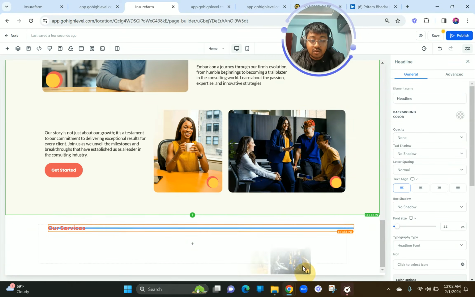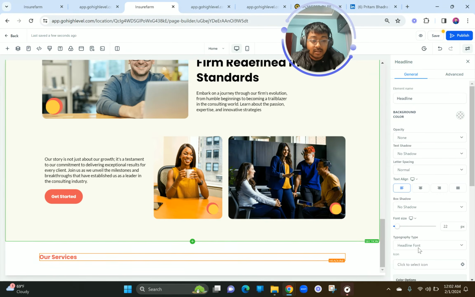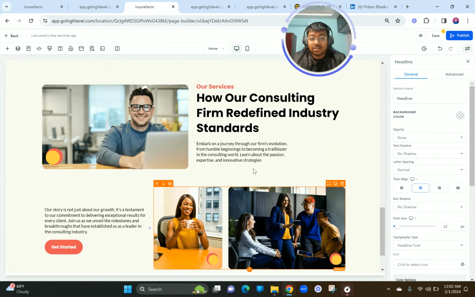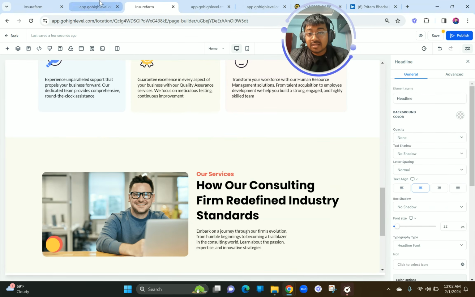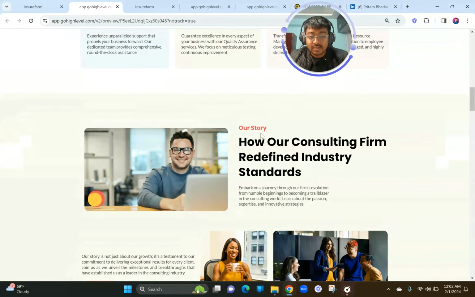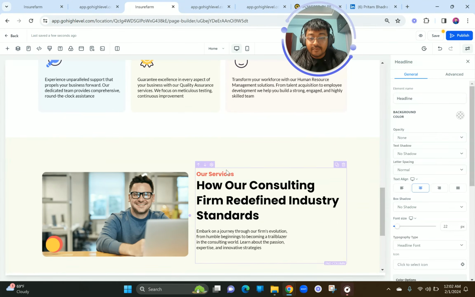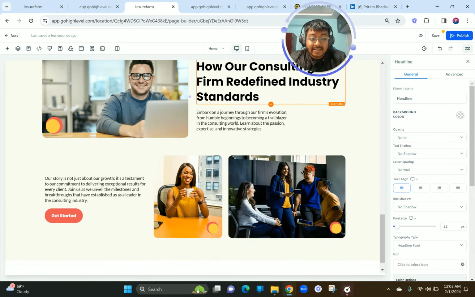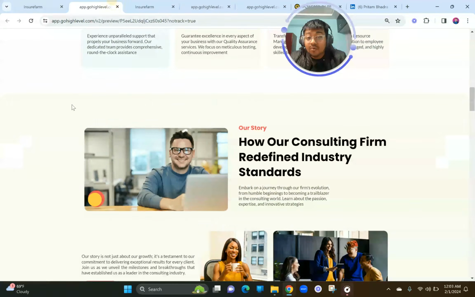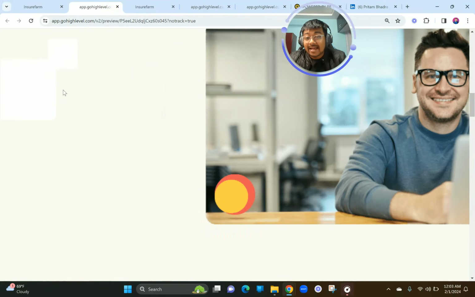So I just want to drag that thing here, because this is not our services. Okay, first of all, this was never our services. This was our story. We have to change this to our story. And the second thing is that we really neglected, right, which is we have not added this element, and we want to have that element.